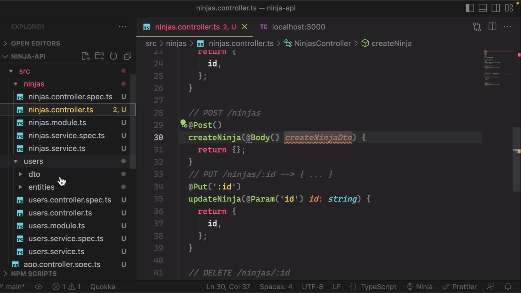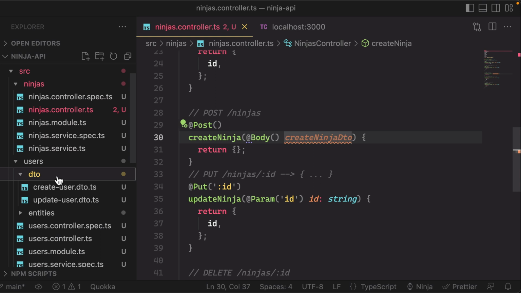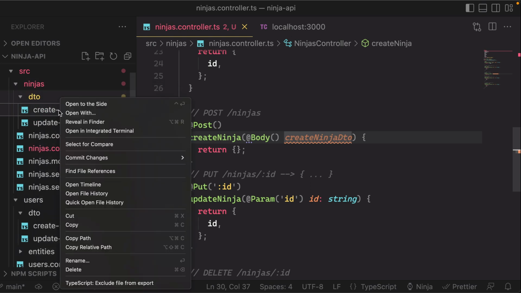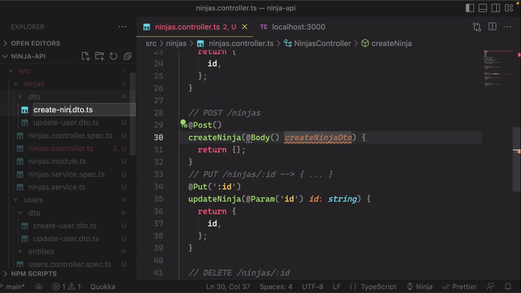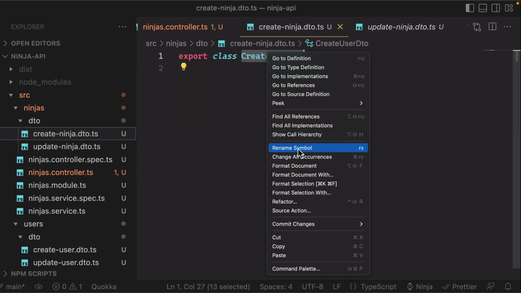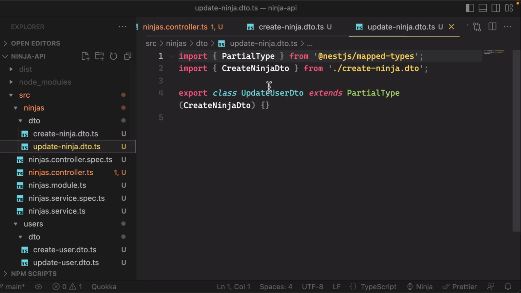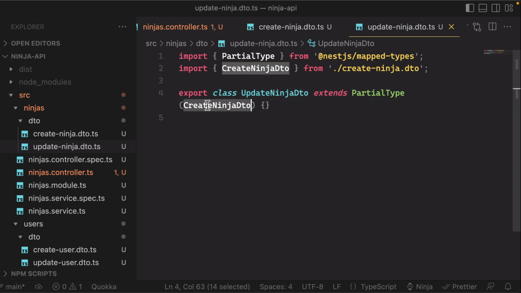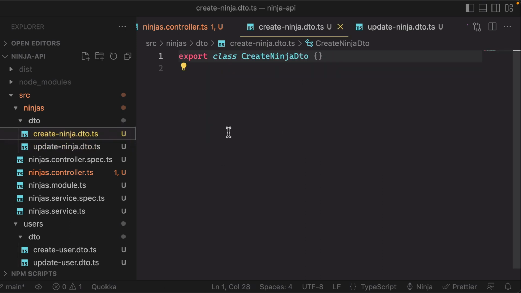So what you typically will want to do, and notice that in our generated users resource earlier, it kind of did it for us. There's a DTO folder here where there's a create user DTO and an update user DTO. We're going to do something similar. Let's go ahead and actually just copy this into our ninjas folder so that it also has its own DTO folder. And then let's rename these to create ninja DTO and update ninja DTO. And let's also update the class name here to create ninja DTO. Same thing for update. All right, and you can see that this update DTO just extends the create ninja DTO. We're going to use this later in our update route, but let's focus on the create ninja DTO first, right?